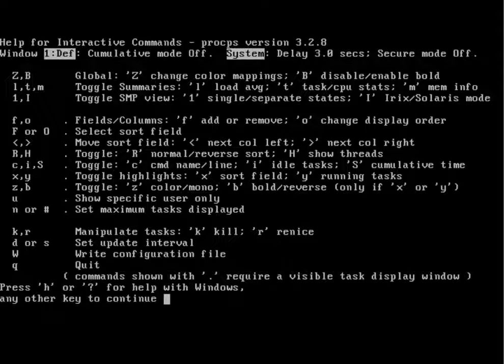If we take a look at some of these commands, we can type the question mark or the H key to get help, and that's right down here. If we want to quit out of the top program, we can just hit the letter Q. If we want to write this configuration file, we hit the capital W. If we want to kill a specific process, we can type K and then it will prompt us for the process number.